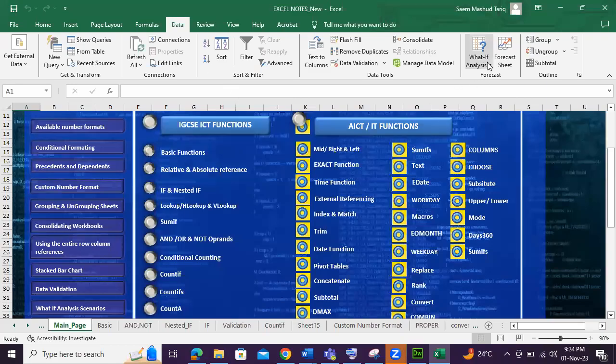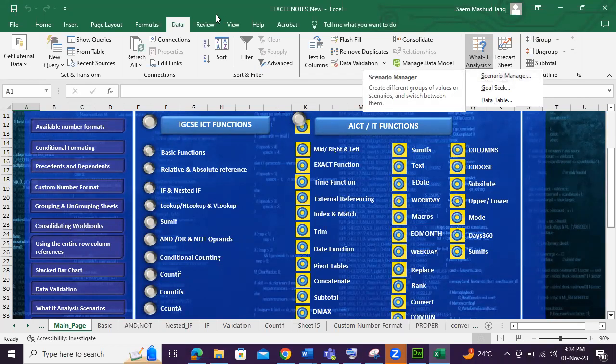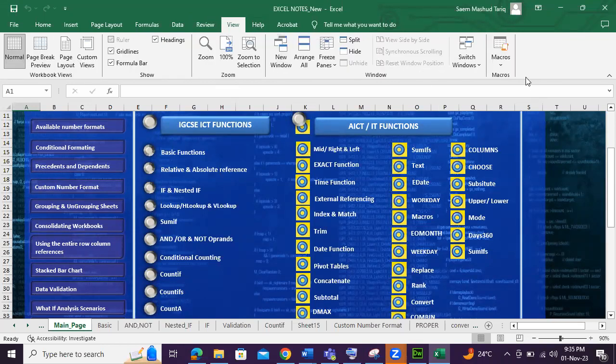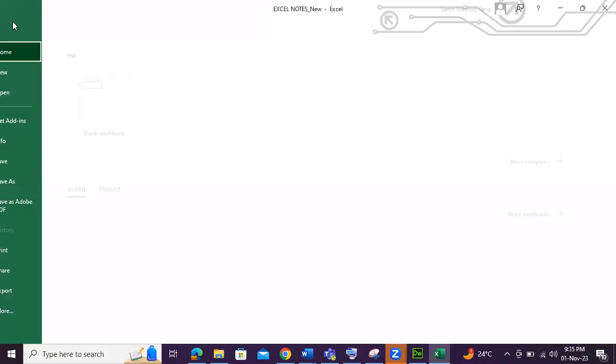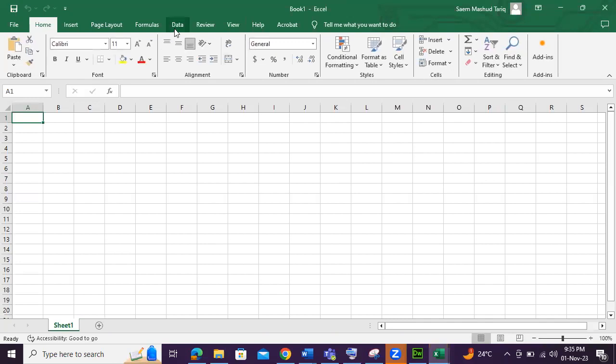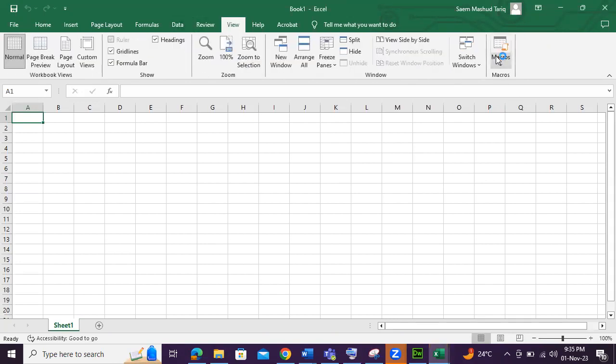So we also have to discuss the What-If Analysis Scenario Manager today as well. If you come into View, you have Macros. In fact, I'll open up a new file rather than tampering with this file. Over here, if I come into View, I have Macros. First of all, you should know what macros are.